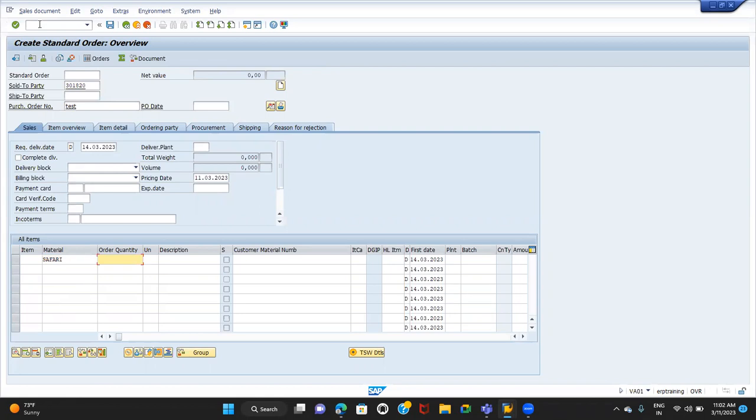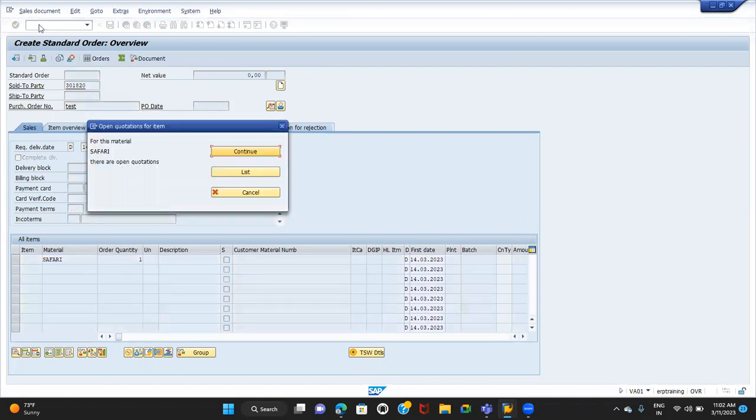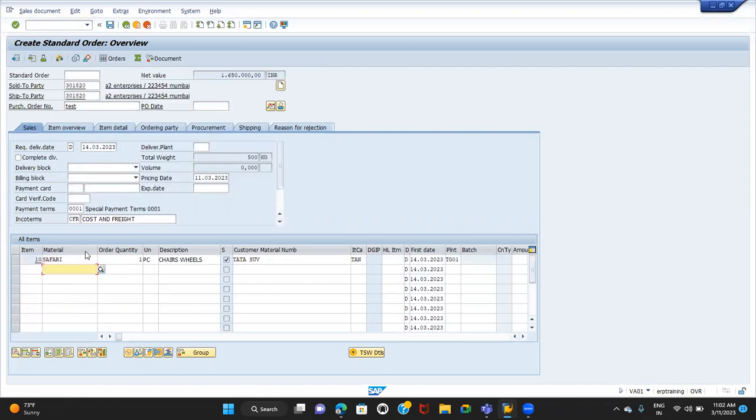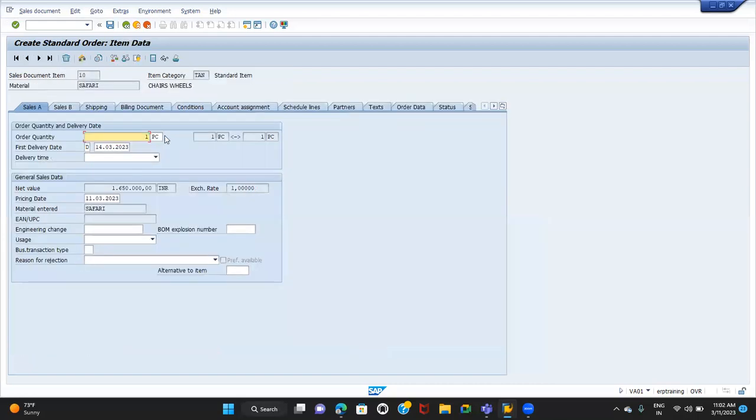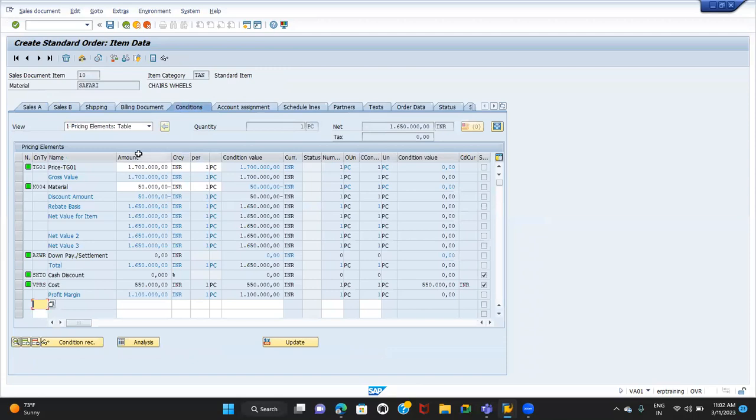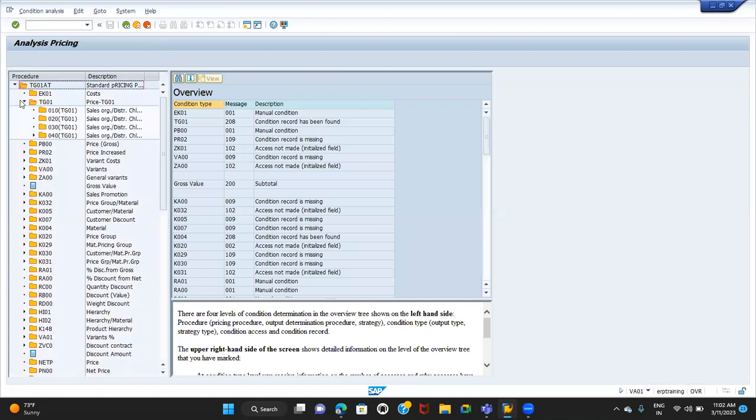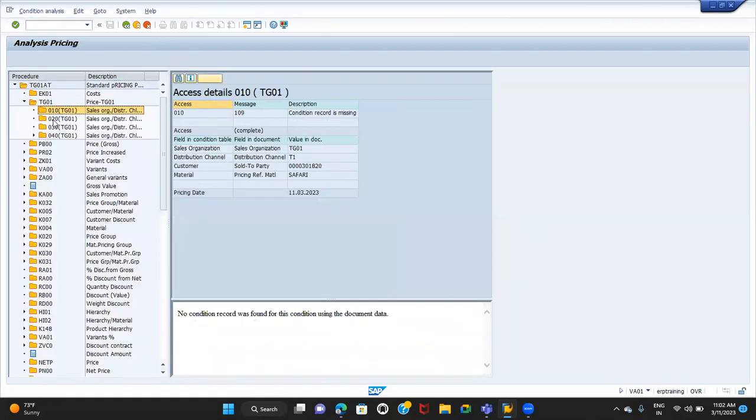Safari. If I double click on the material and go to conditions, see here, 17 lakhs rupees is coming. If I go to analysis, you can check here. The first condition is not getting satisfied. The second condition is not satisfied; see here, the price group is blank for this customer, so access is not made. The third combination is not getting satisfied because the price list is blank for my customer.